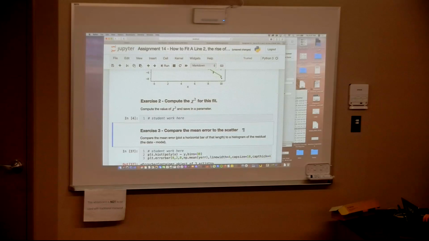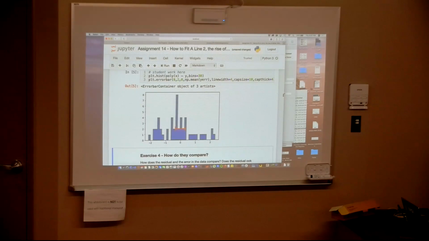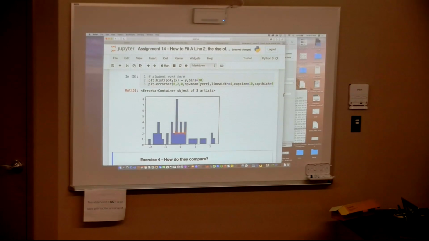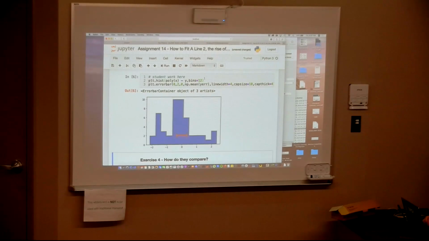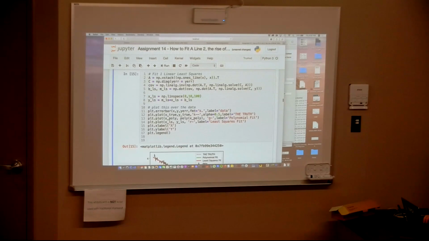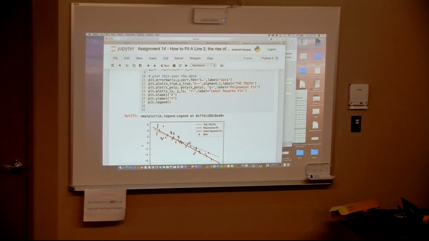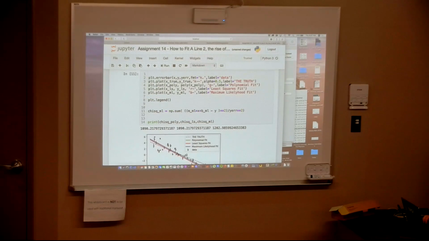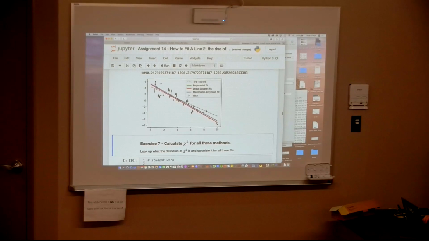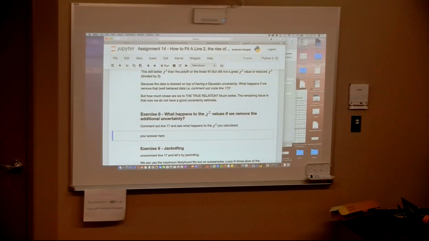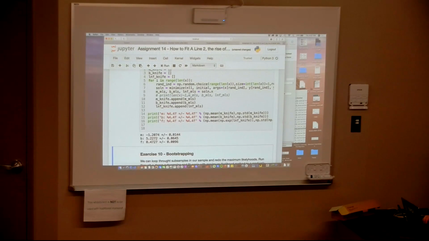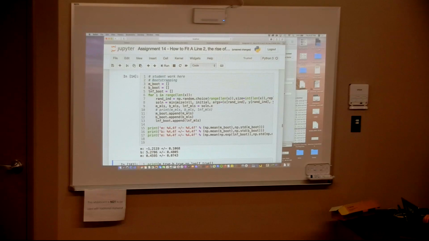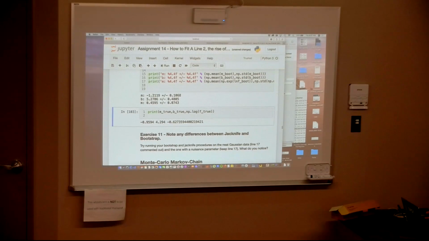I can do polyfit, but the histogram looks circumspect. Even if I do 12 or anything like that, it doesn't look terribly Gaussian. I can do a least square fit. That gives me a chi-squared. I can do a maximum likelihood, and that gives me a chi-squared. And all three of them don't seem to terribly agree. And I can also do this with jackknifing and bootstrapping, and it gives me uncertainties.